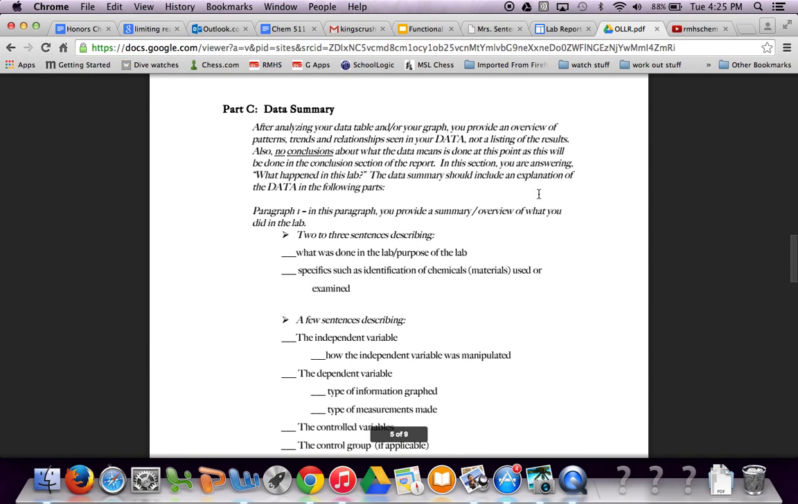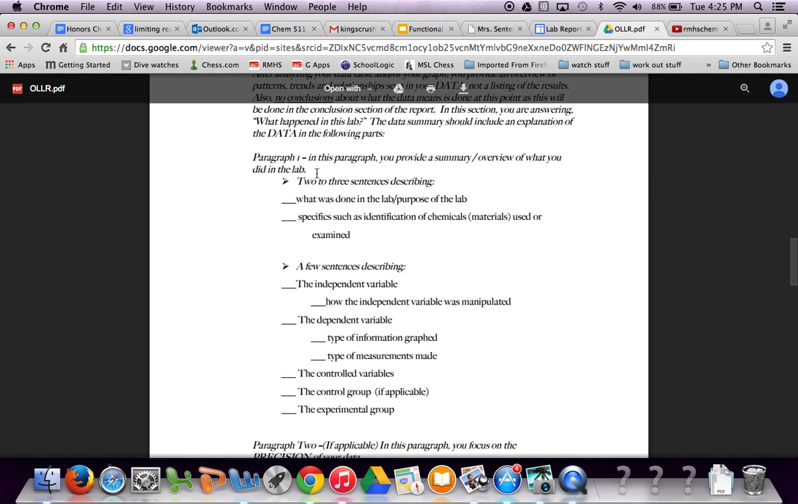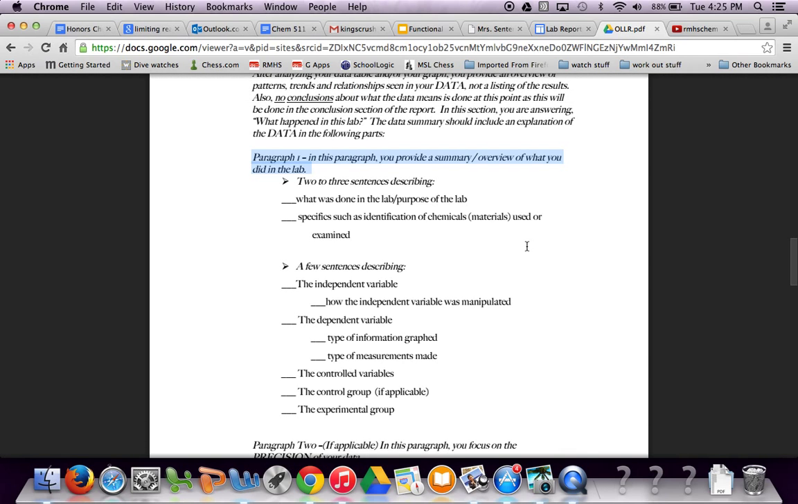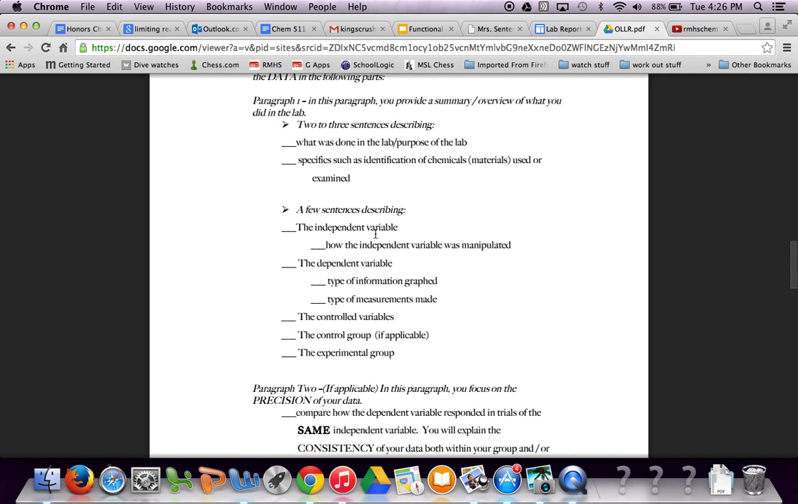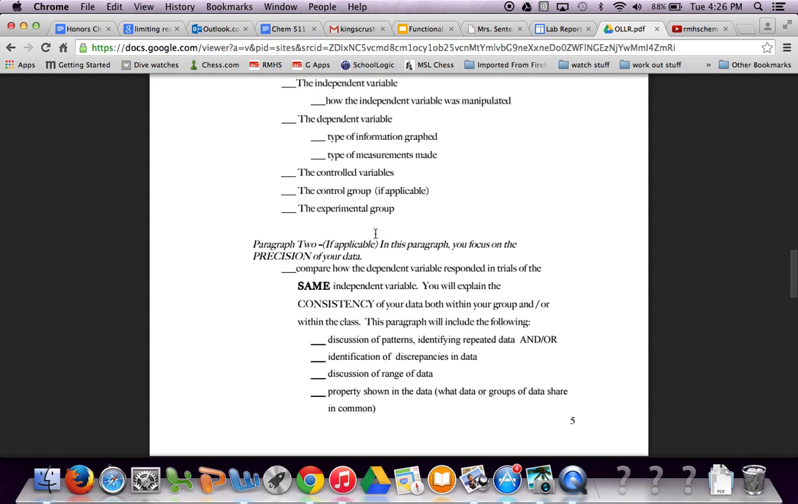Data summary. Okay. So what we do in the data summary, first paragraph says paragraph 1. Okay. Give me a real quick summary of what you did. 2 or 3 sentences max. Okay. You heated up baking soda for 10 minutes. We let it cool down. We weighed before and after, and we're going to be comparing our experimental to our theoretical amounts. Okay. So that's basically what you're going to list there.